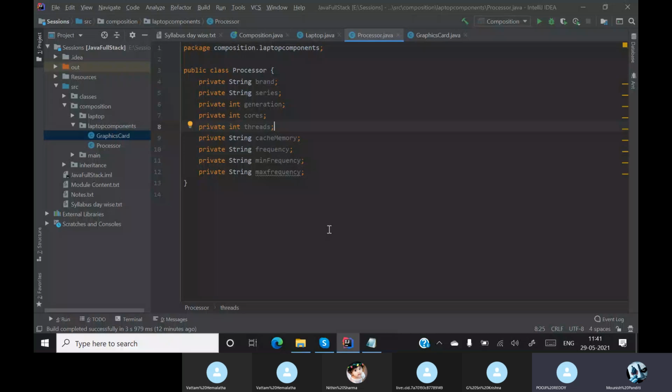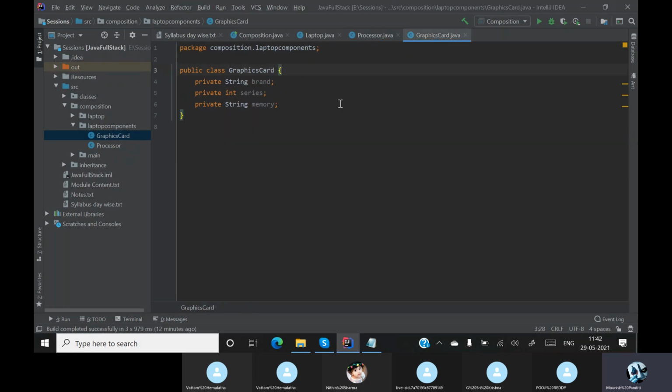Yes, sir. So a processor has a brand, a series, a generation, cores, threads, cache memory, and the base frequency or minimum frequency. I have written two frequencies: one is the current frequency on which our laptop is working, and the other is the minimum and maximum frequency of the laptop. And the graphics has a brand, a series, and a memory. So that is what it is.